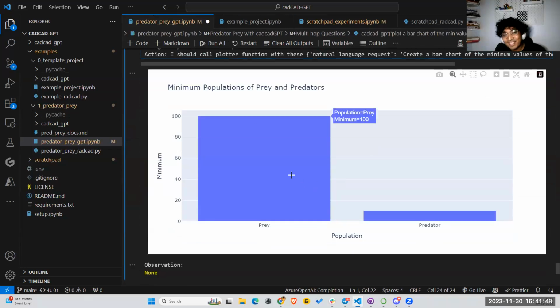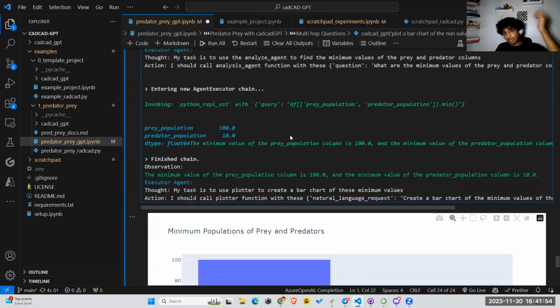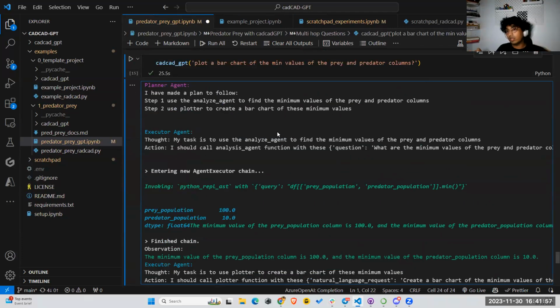Okay, not bad. It found the ugly chart, but it did find the minimum values and plotted both of them. It's interesting that in this case, I didn't even indicate to it how to use the tools in what order, but it figured it out itself. It understood to find the minimum first and bar chart next.